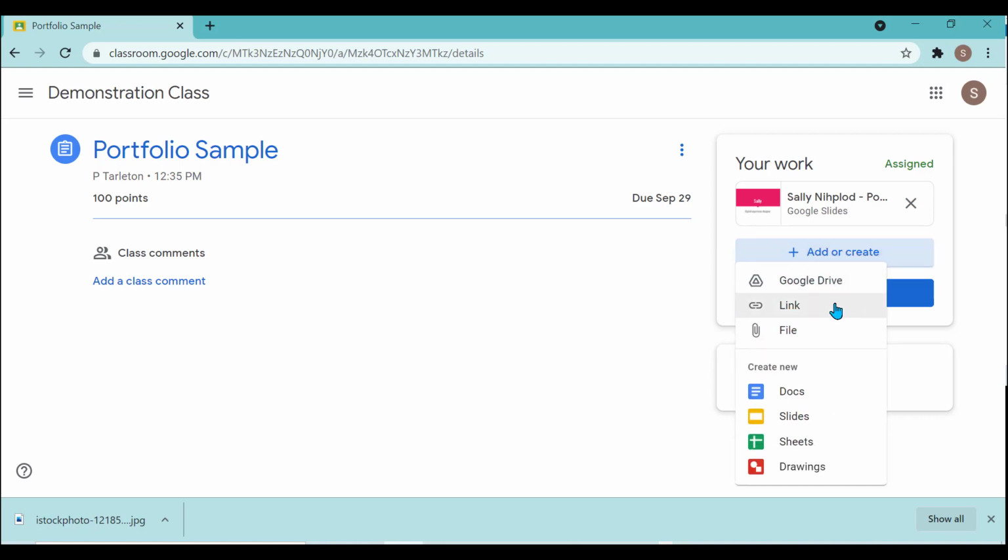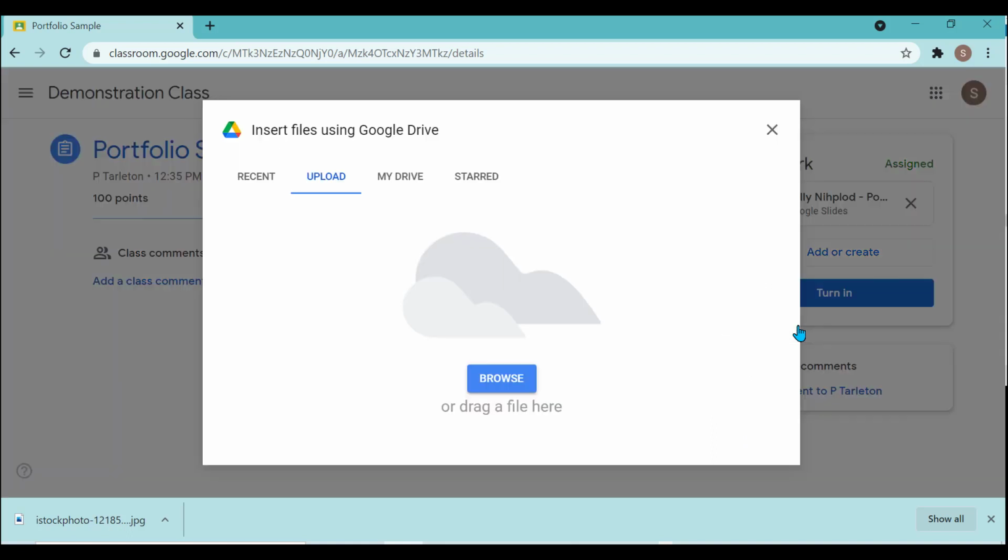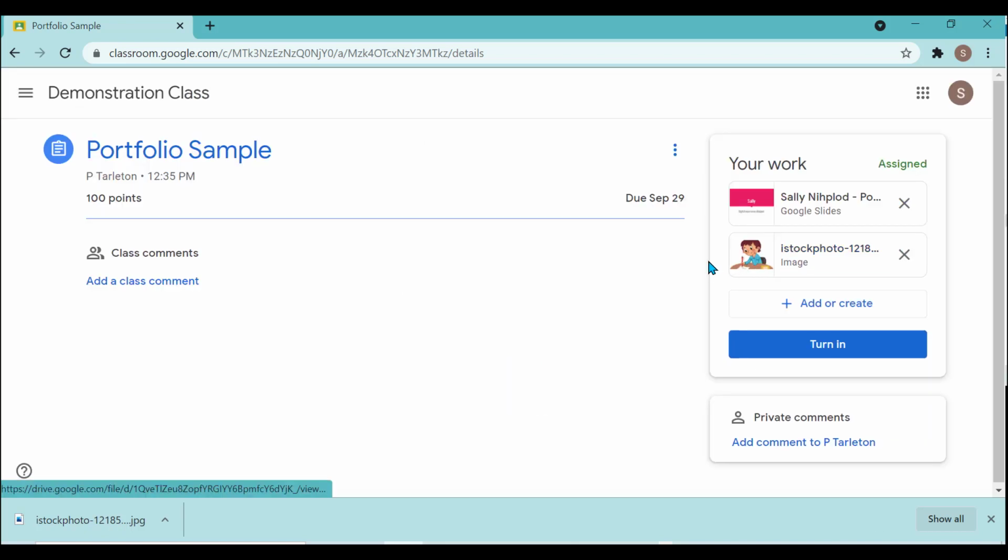from your Google Drive, you can add a link, you can add a file if it's saved on your computer, or if you wanted to create something right here, right now, you can actually write out a message in Google Docs, whatever it is you want to do. In this case, I have it saved on my computer, so I would attach a file from my computer. Once my new information is added, then I would turn it in.